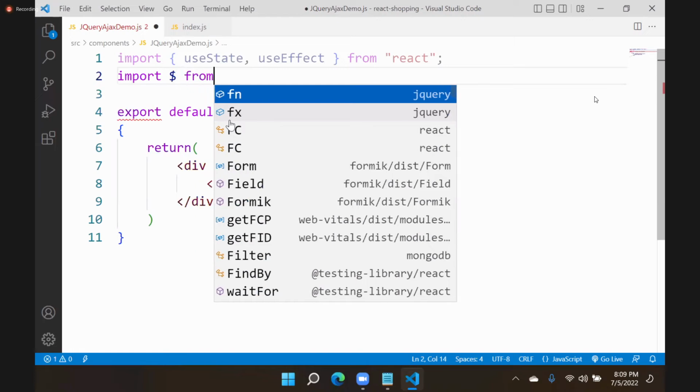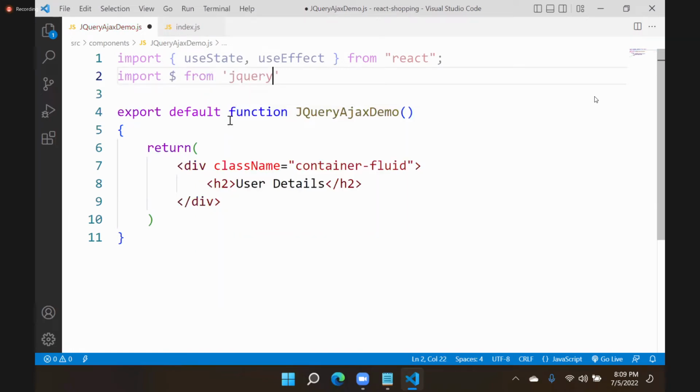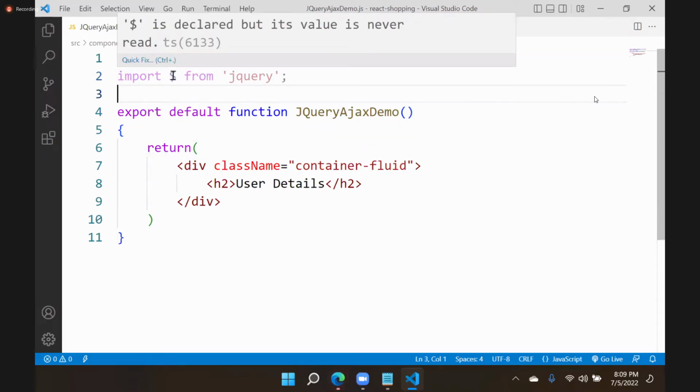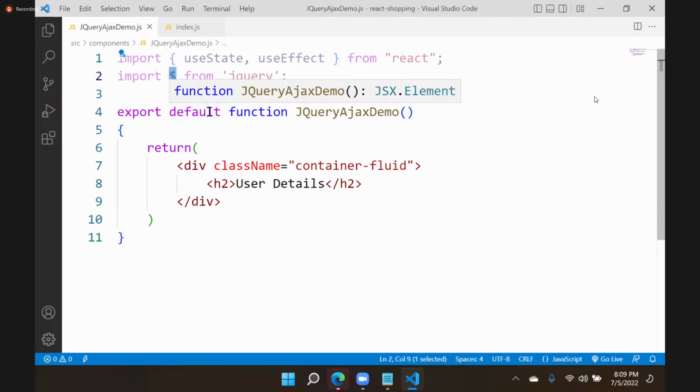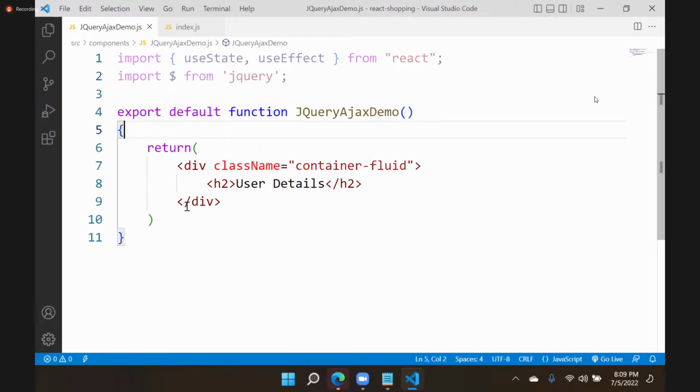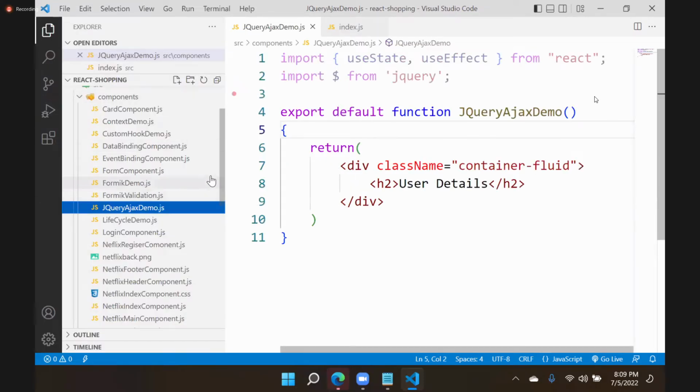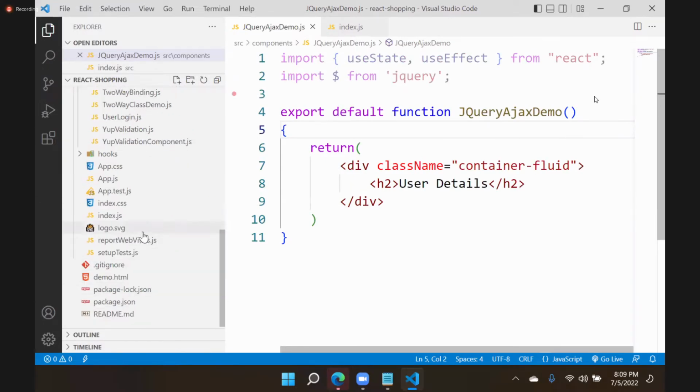So import $ from where? jQuery. This imports the complete jQuery library, right? So that imports all the jQuery library. I hope you know already if you have worked with jQuery. This $ contains the complete jQuery library.